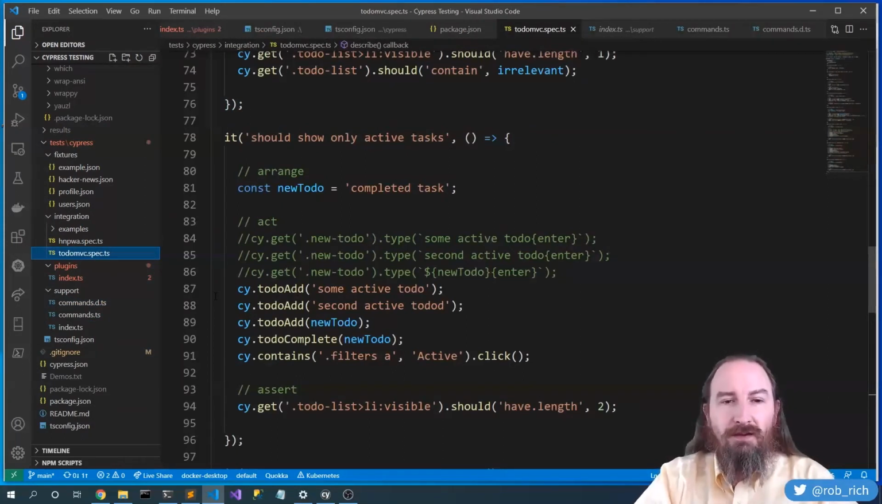Rather than just saying .new to do and type some stuff, I have something that is very descriptive of what I have in mind. So let's go add 3 to-dos. I will complete one of the to-dos. That's another command that I built. And then I'll go find the active button and click it.